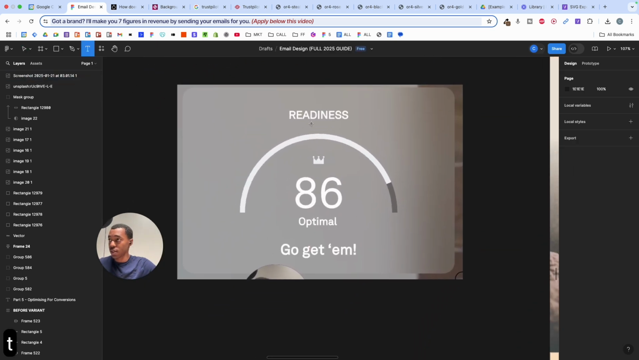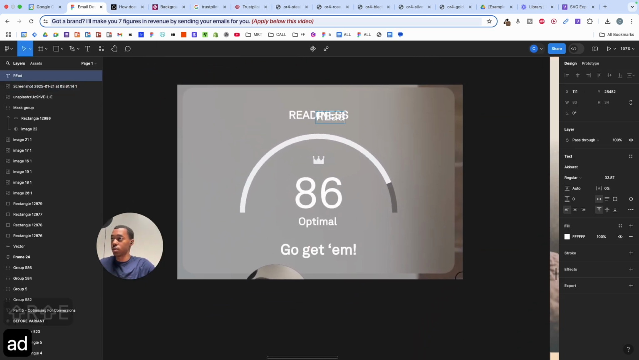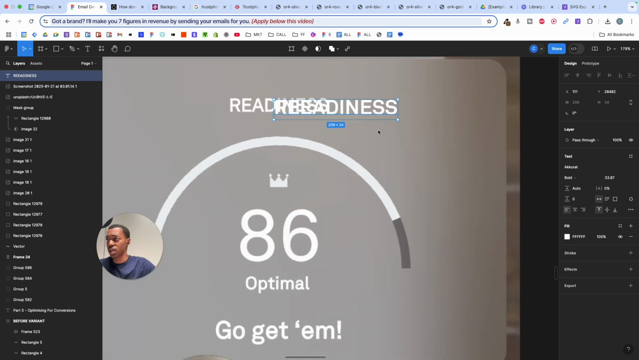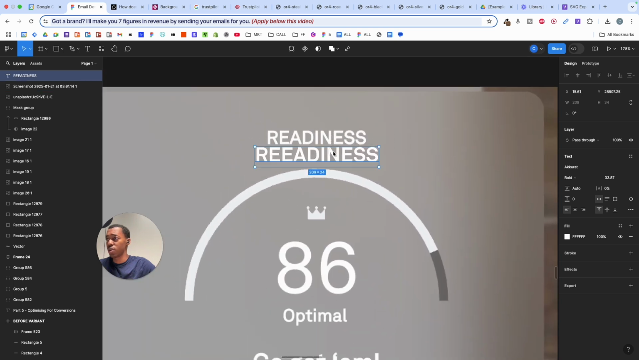So "Readiness", let me do it like this. I think that's the right font, right? Because that's the one they always use. Readiness.